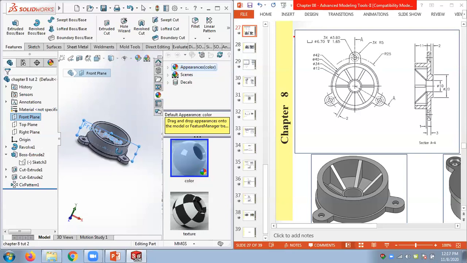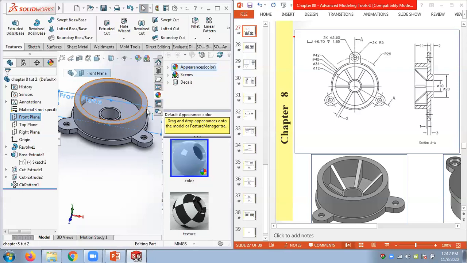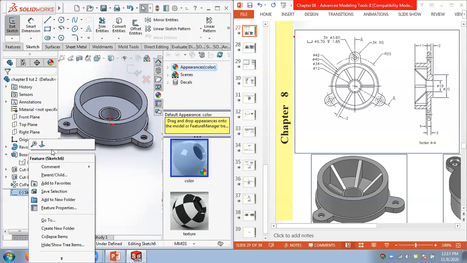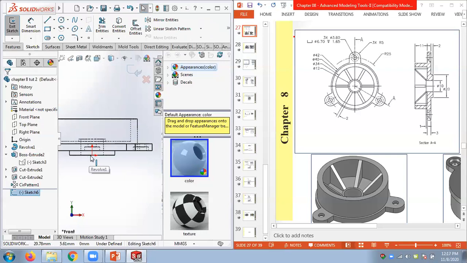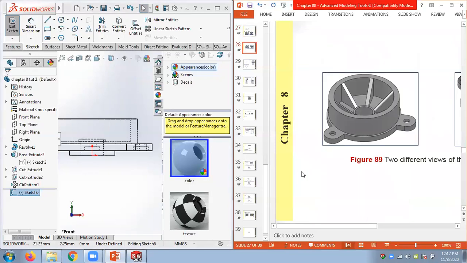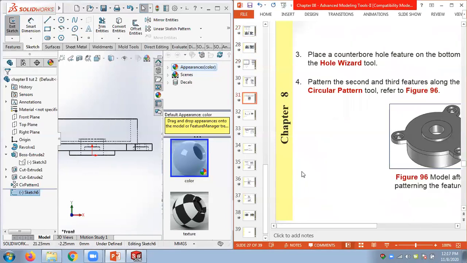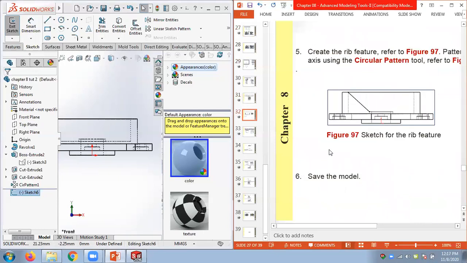Now this plane can be used to draw the rib sketch. I will select this plane, go to sketches, and make it perpendicular to the screen this way. You have to unhide these things and see the inside. Now you have to draw this shape. They have given the drawing in more detail separately. Actually, you have to know how to read the drawings and draw these things. Now this shape should be drawn.